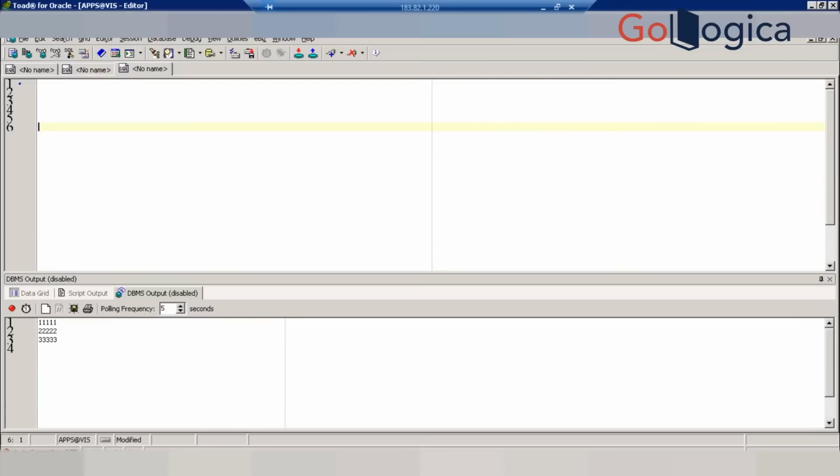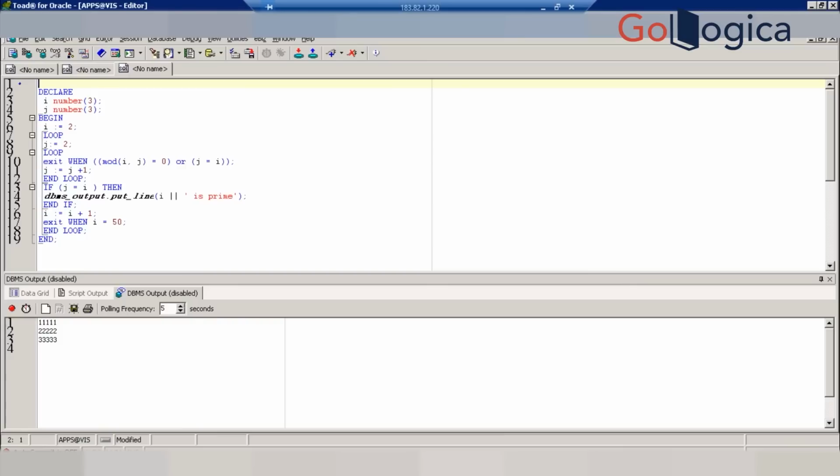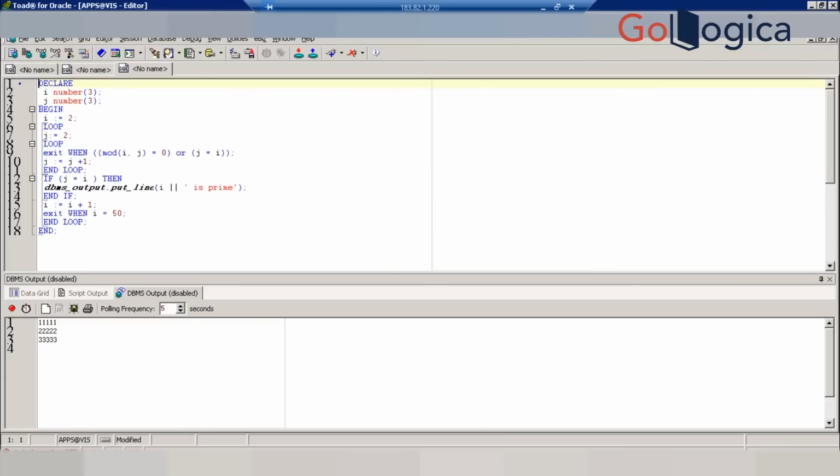Now see in this example what we are going to do: how we want to print prime numbers from 2 to 50. What is the question? Query to print the prime numbers below 50. To print below 50 prime numbers.